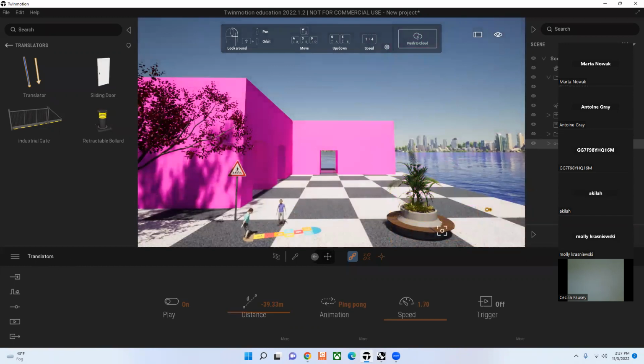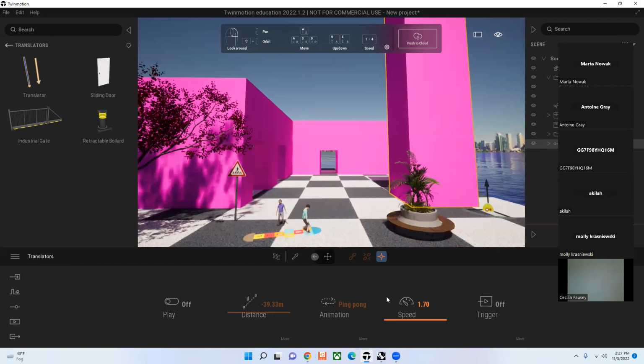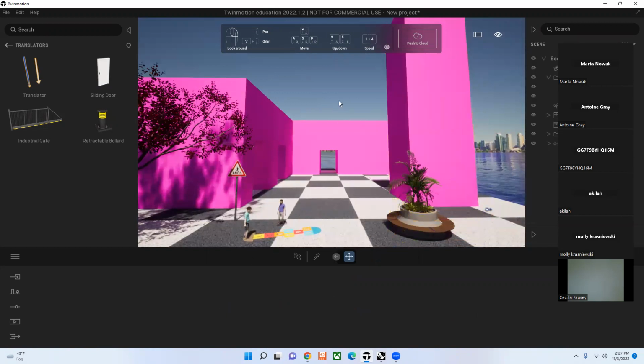It doesn't matter where you put your translator. I just like to have it near the object so that I can keep everything straight. And once again, my play is off right now. You can just turn it on when you're ready for your object to start moving. Anytime you click anywhere on the screen, it'll start the animation over.